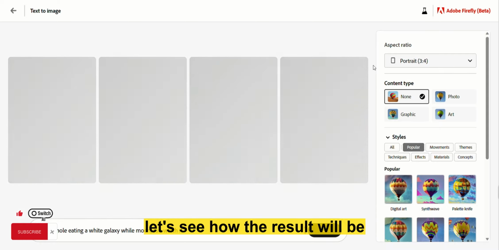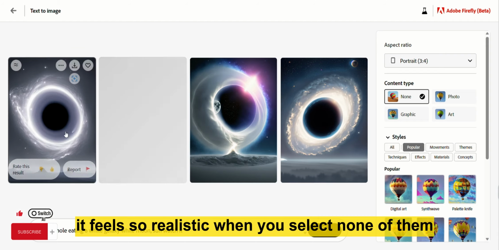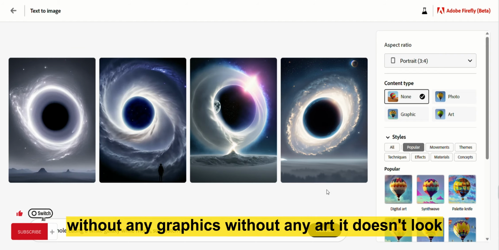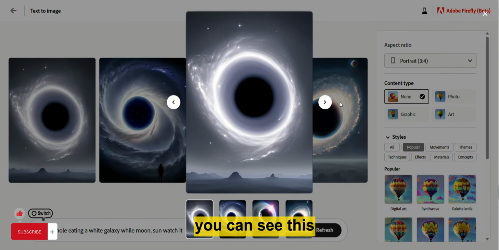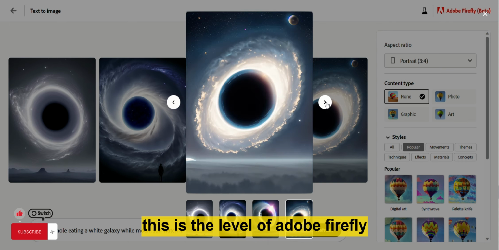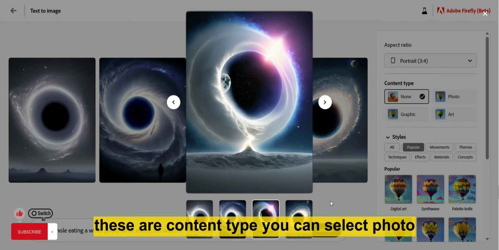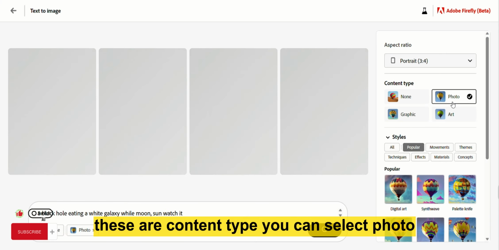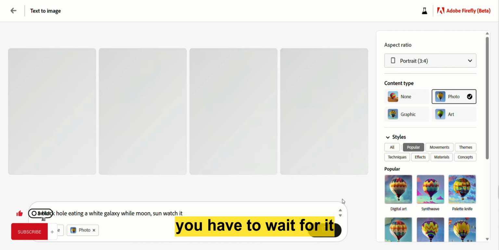Let's see how the result will be. It's so good. It feels so realistic when you select none of them, without any graphics, without any art. It doesn't look AI generated. It looks like someone clicked it in space. You can see this. This is the level of Adobe Firefly. Nobody can match it. These are content types. You can select photo. The photo will be generated within some seconds. You have to wait for it.